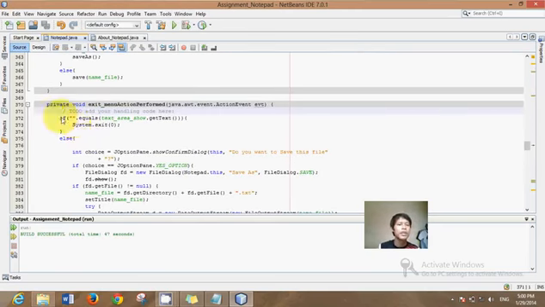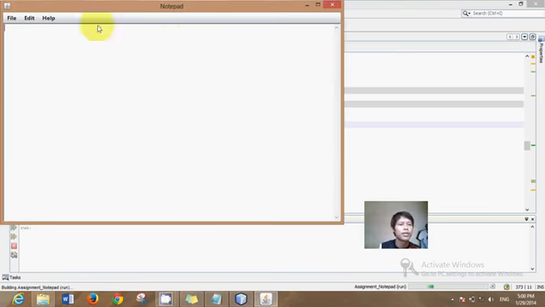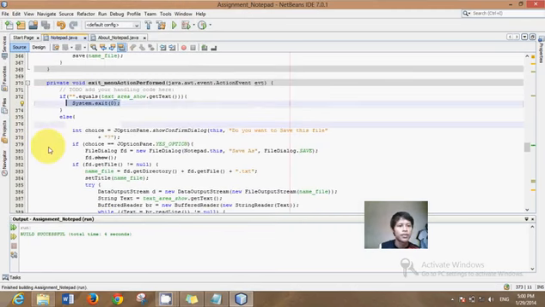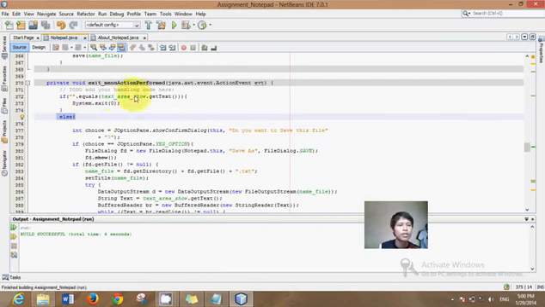It means that if your text area is null, we will close automatically for your Notepad. Let me run it in code. If the text area is null, when I choose exit, it will close automatically. But if the text area is not null, it may have something in it.